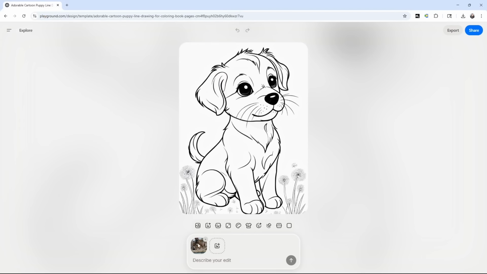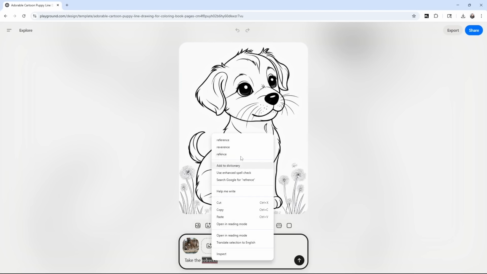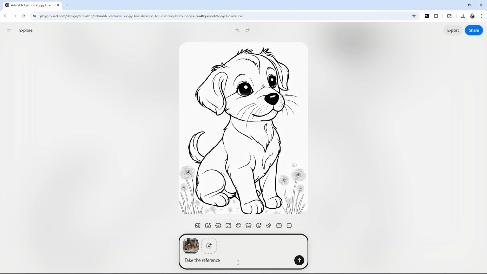And I'm going to use a picture of my friend's dog sitting on a pool deck. So what I'm going to do is tell AI to take that image and turn it into a coloring page. So take the reference, which again, I don't know why I can never spell reference. I never put enough E's in it. Reference photo and make it into a coloring page like this one.